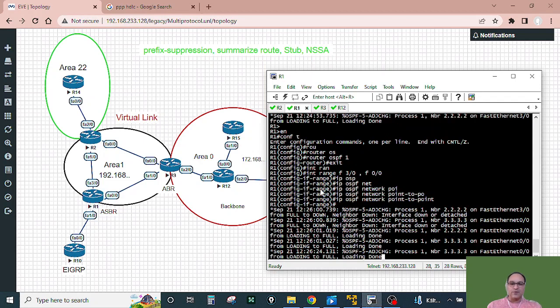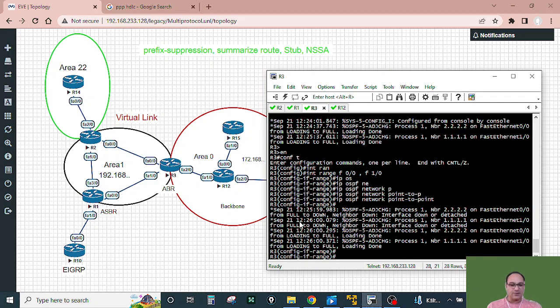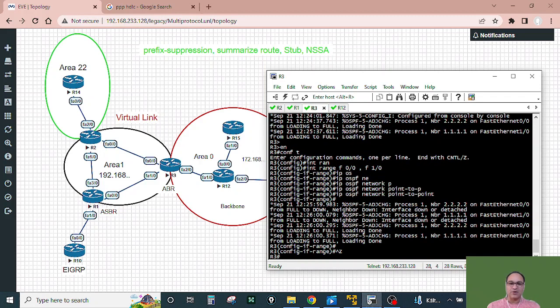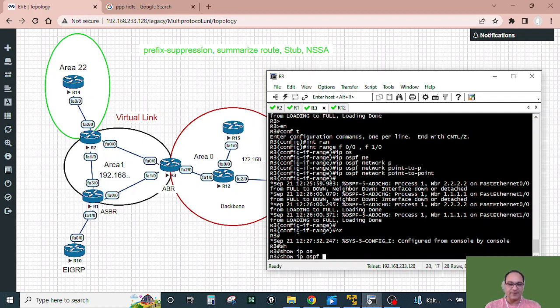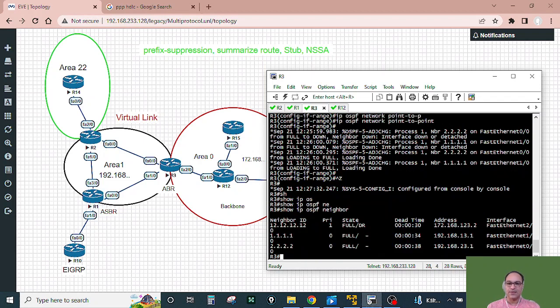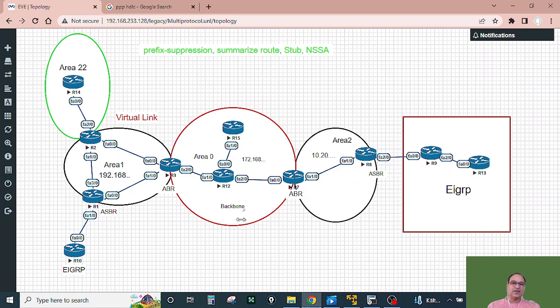If you go, for example, in R3 also, you get a show IP OSPF neighbor. This is for R2. We are talking about area 1. So 1 and 2, you can't see any DR and BDR. By this way, we can remove LSA type 2 and reduce the LSDB database in OSPF, and the performance of the routers will go higher.